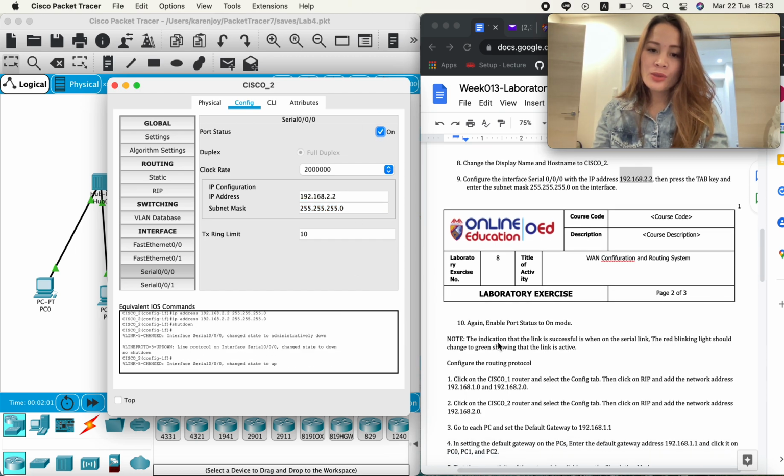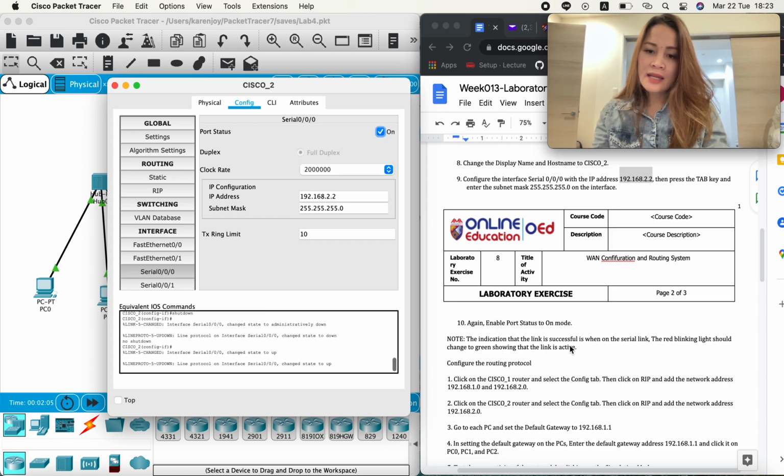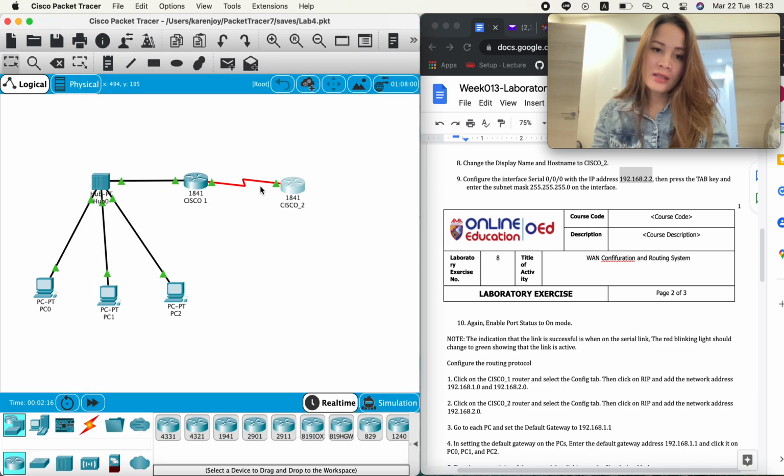Okay, so note the indication that the link is successful is when on the serial link the red blinking light should change to green, showing that the link is active. So yeah, it's green.